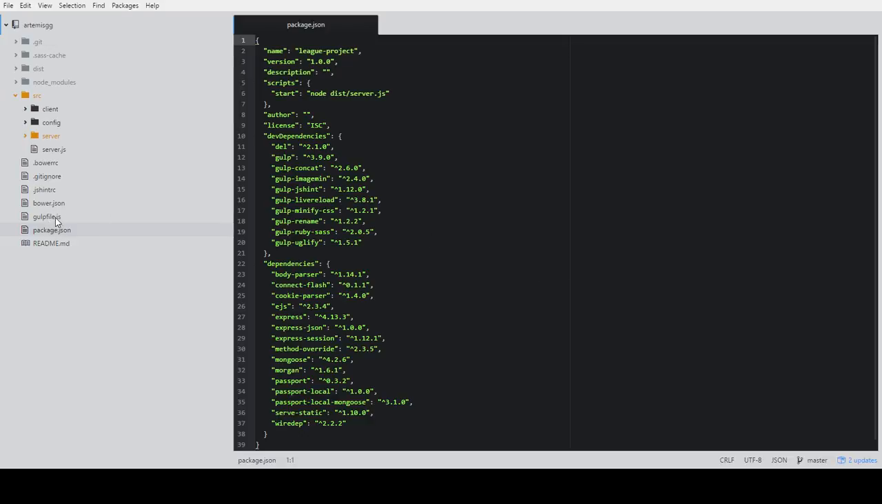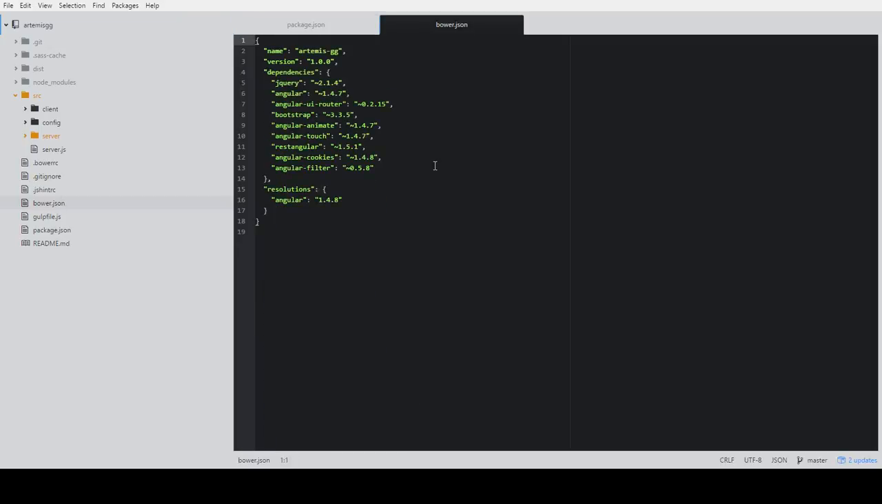From here we can look at our bower.json file. Our bower.json file also has dependencies. And to highlight some of the more important dependencies in here, we have jQuery, Angular, Angular UI Router, and Bootstrap.